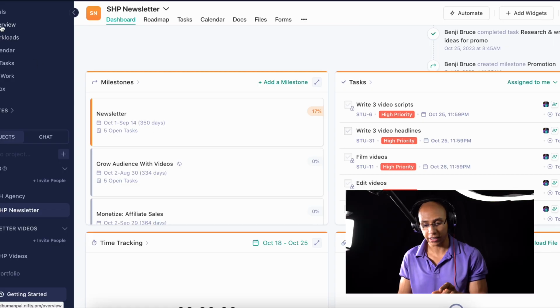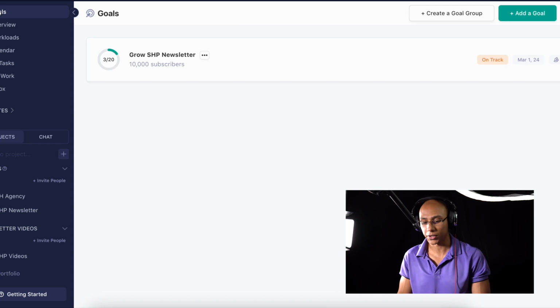So basically, I'm going to do everything with this project management tool, and I got a few things set up. I'm going to show you what I've done so far. Number one, let me go over here where it says goals. I set up a goal, and the goal is basically grow the newsletter. That's the main goal of this whole thing, really grow and monetize this newsletter.